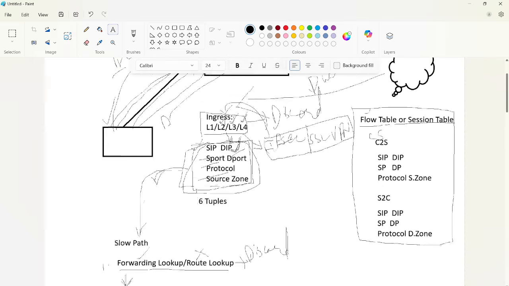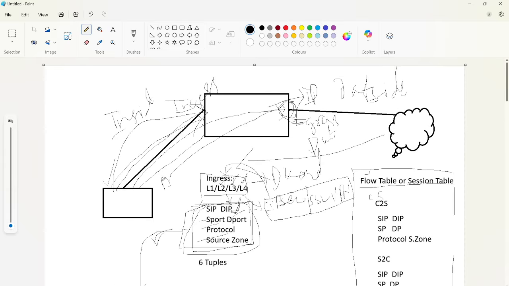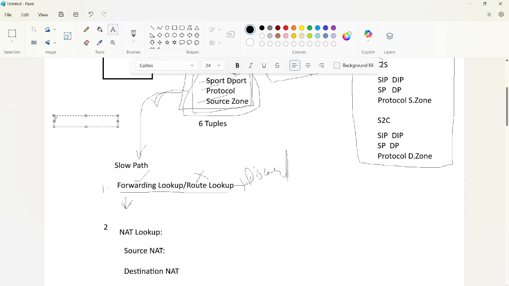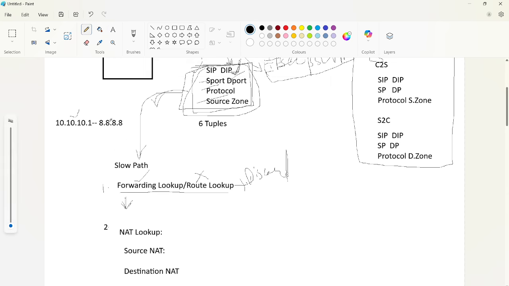What happens in source NAT and what happens in destination NAT? Whenever you configure source NAT, our source IP will be translated to the public IP. Source IP means, let's take a scenario: you are trying to ping from 10.10.10.1 to 8.8.8.8, which is on the internet, right? So this is our private IP, and you are going to reach the internet.